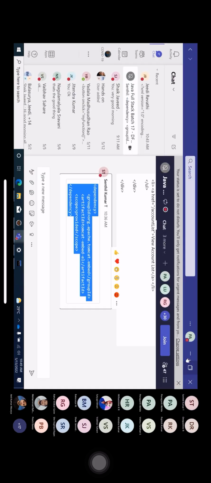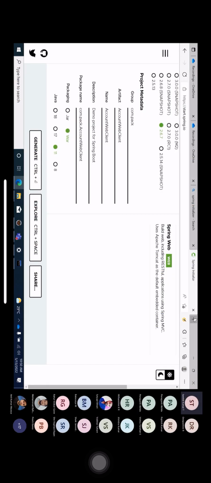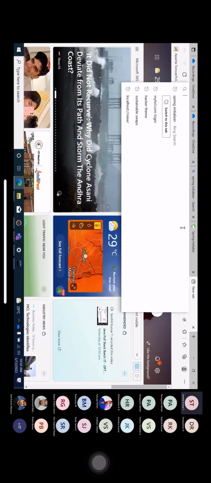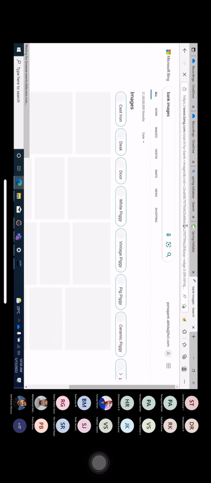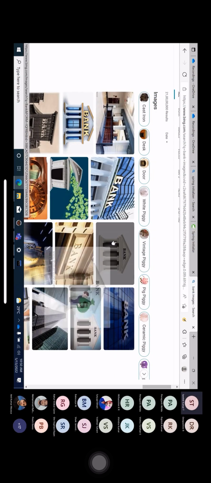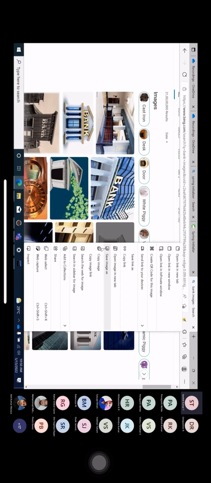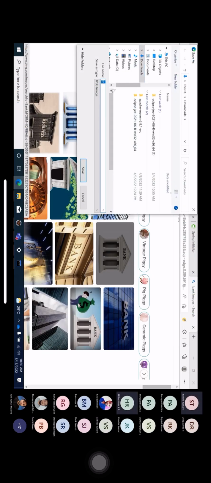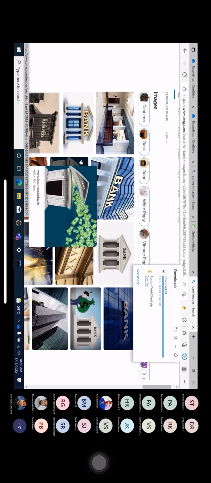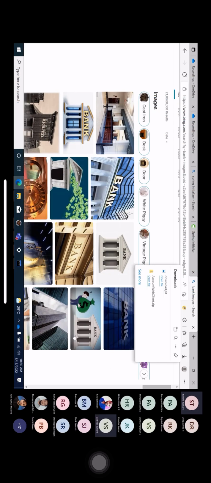Now everyone go to your Google and type bank images. Enter. Now you can right click any one of the images. Right click, save image. You can save anywhere. Okay, it is already in the downloads. Save it as download. The file name should be download. Save it. As what file was it downloaded? JFIF. Okay, it was downloaded as your JFIF.